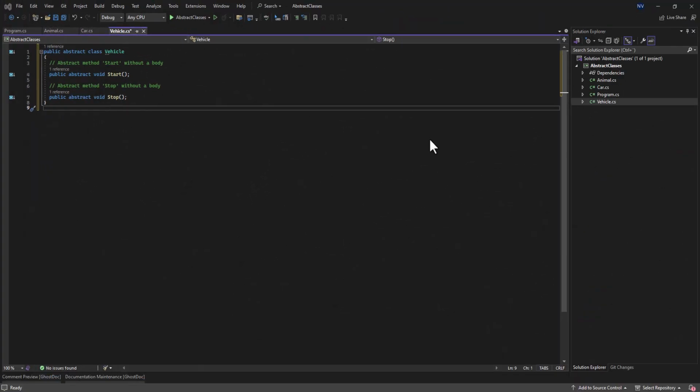Creating an abstract class is easy. We just use the keyword abstract. When you create an abstract class, it often includes abstract methods. These are methods without a specific implementation. They are like placeholders, waiting for more concrete detail from the classes that inherit from the abstract class.